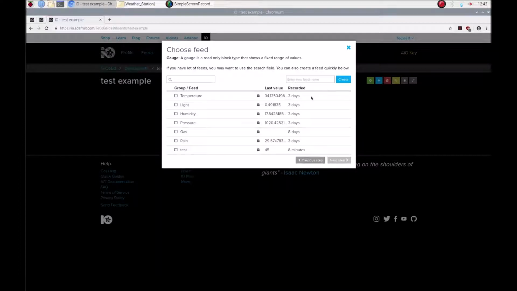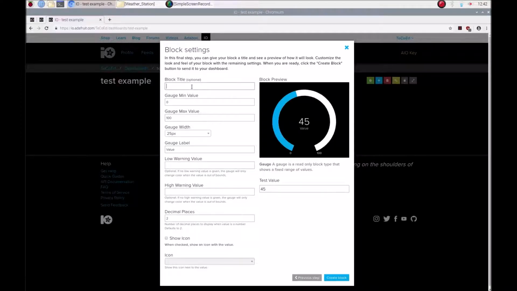So click on gauge, select the feed that you're going to use. So I'm using the test feed, which you've just created. And then obviously put the details in. So obviously it wasn't really showing much relevant information, so I was going to call it test data. You can set the values that it goes from. Well, 45 is pretty good, so let's keep it between 1 and 100. Change the width. You can also change what it says, so let's just call it tests.